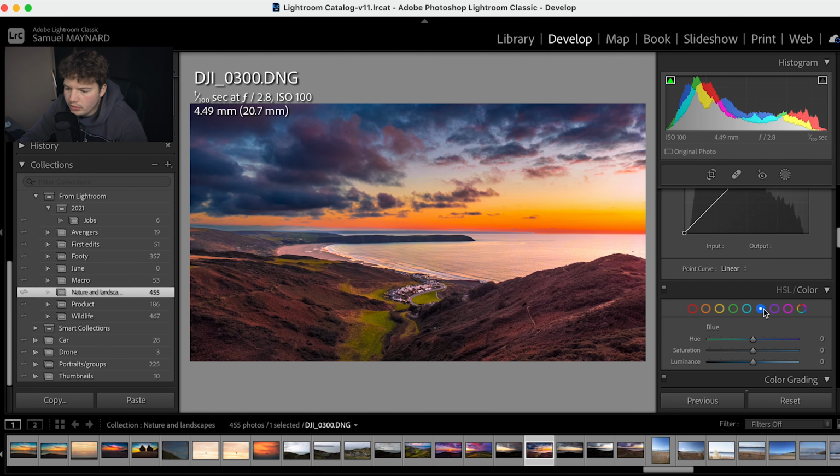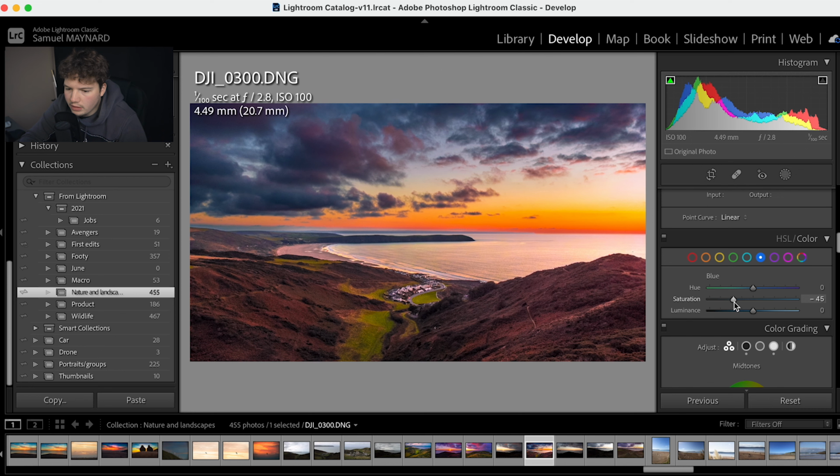Let's go on my blues a little bit and lower that saturation down just a tad, so it's not too bluey in the sky. Add that luminance up a little bit, I think. There we go, and I'm happy with that as well.